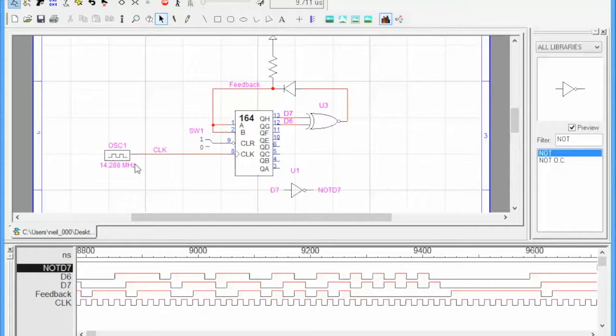So attributes are just a way of documenting your design. Attributes can either be visible or invisible. When you're generating net lists, you can extract invisible attributes. So there is a reason for them.